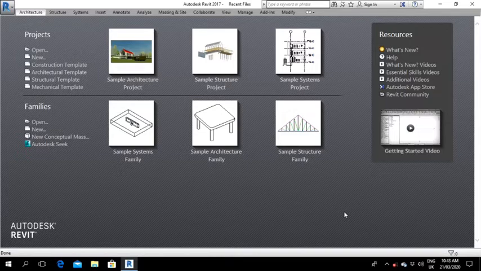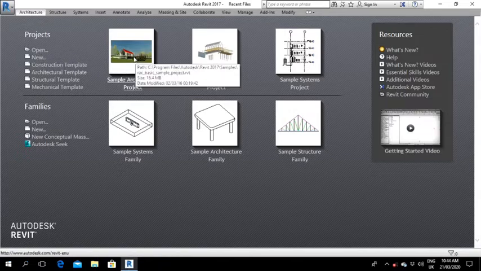Okay, when we click open, this is the default place it brings us to. Now there are two sections. We have projects, we have families. Now under projects we have open. This open helps us open an existing project. Okay, we can also see those projects here as highlights.